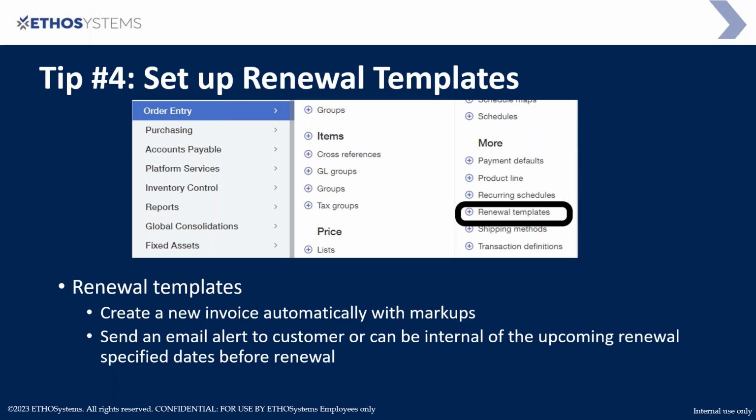The second thing it does is we are also able to send an email alert either to the customer, or we can make it internal where we are alerted that the renewals are coming up, and we can even set up the schedule of when we want these to be run. If we want to be notified 60 days in advance or 45 days or 30 days in advance, we can do that. And if you want the customer to be alerted that their renewal is coming to an end, this is a great way to have the system auto-generate that and blast it out in an email to the customers. So that's the power of the renewal templates if we want to go that route.